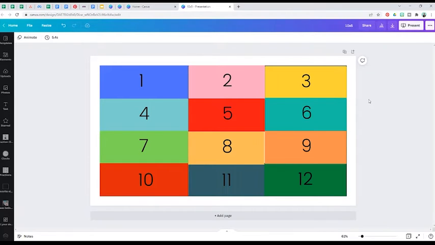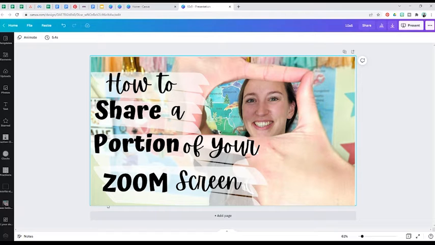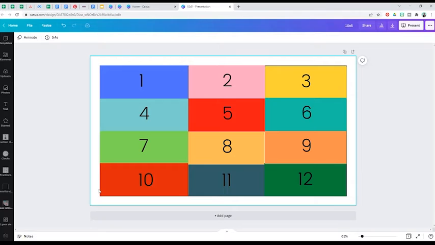So I'm going to share a portion of my Zoom screen. That way students are just going to see this board, not my whole Canvas screen, because that can be a lot of distractions. So if you want to know how to share a portion of your Zoom screen, be sure to check out this video right here. And then you'll be able to set yourself up to just be sharing this memory game screen with your students and not your whole computer screen. And that will allow you to still move these pieces.